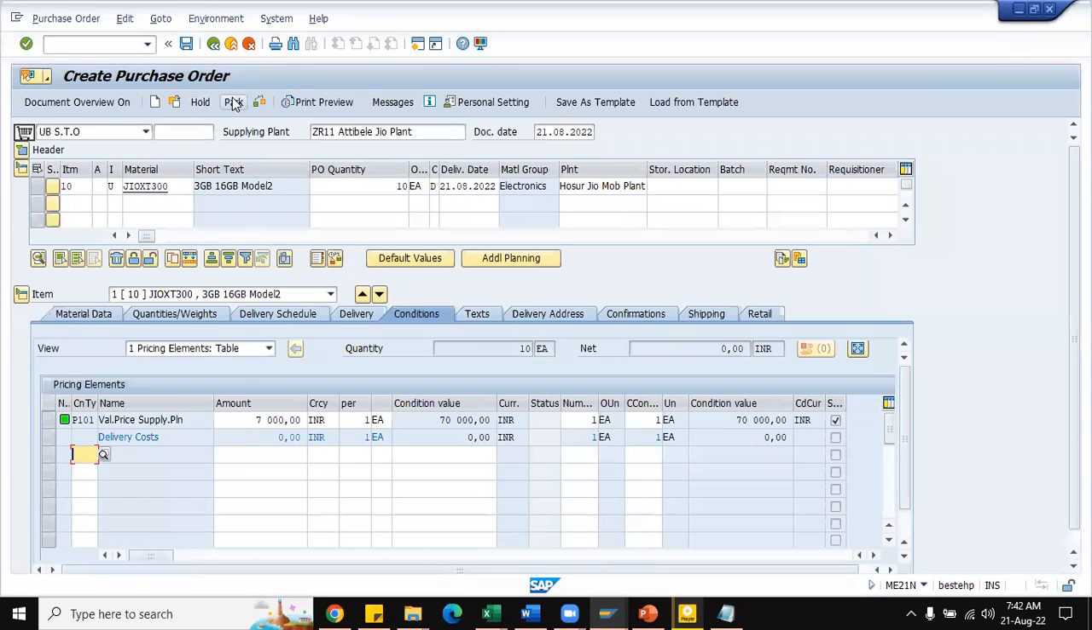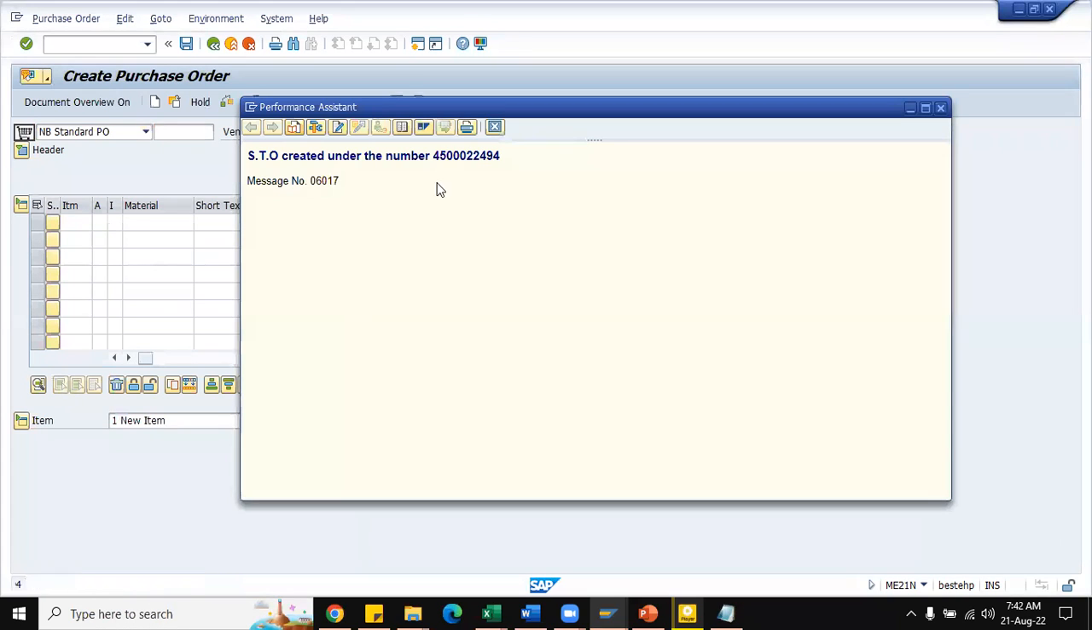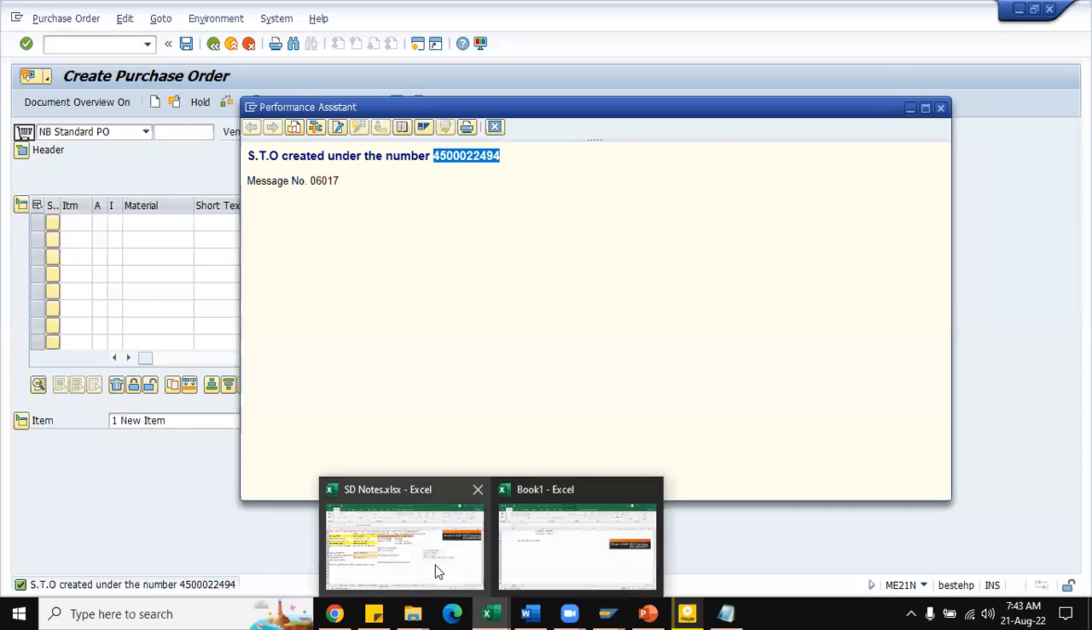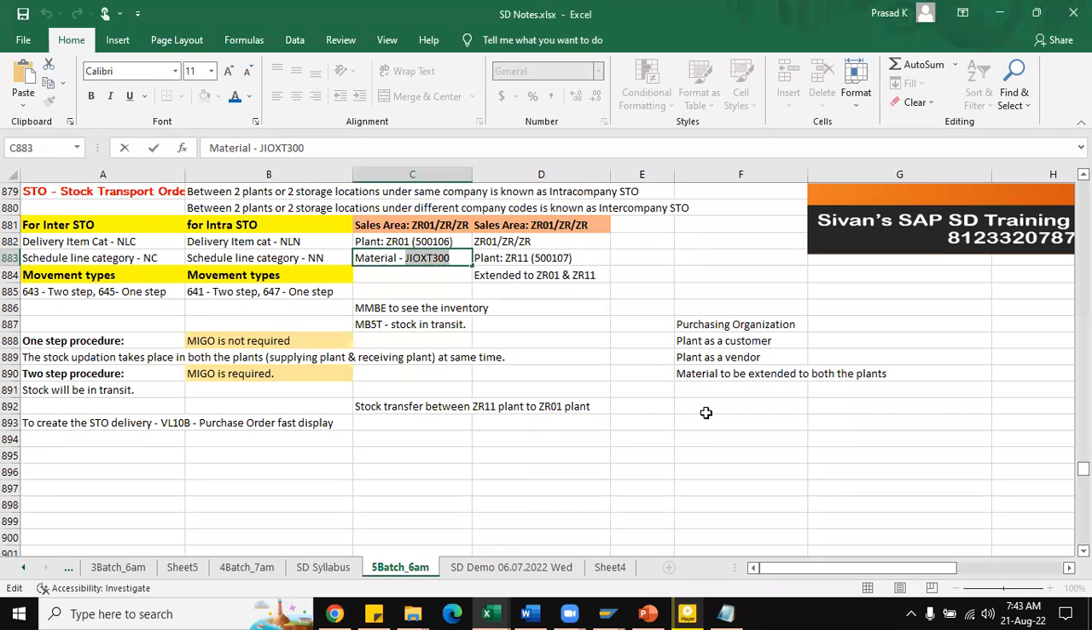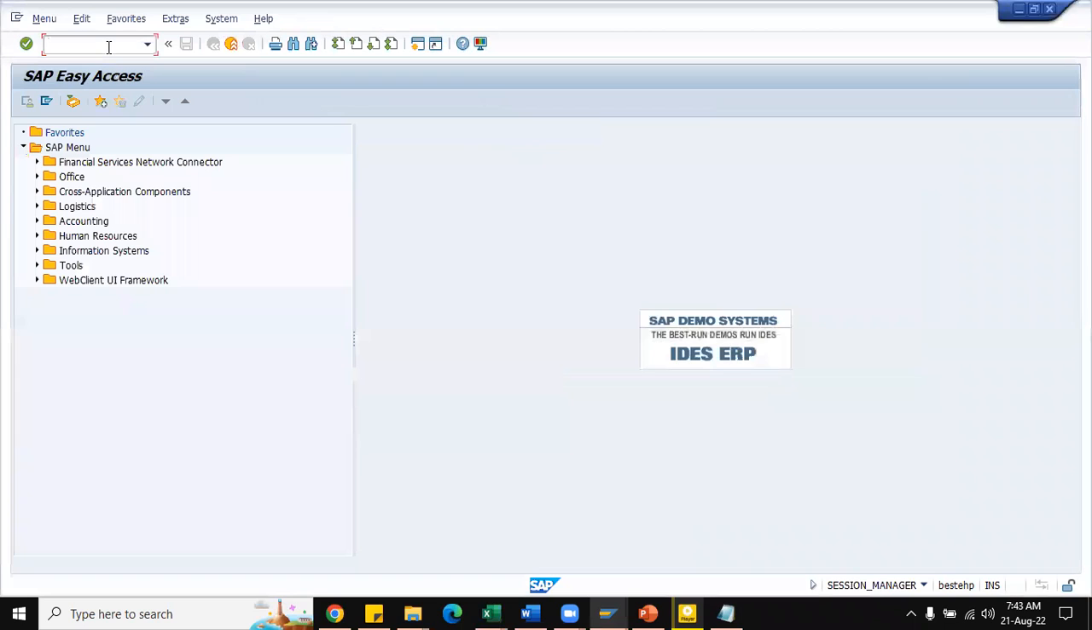So now 10 units. Before going to save it, just check this. Any messages are there? Nothing is there, and save it. So STO PO I have created. Now what we have to do, we have to create the delivery.